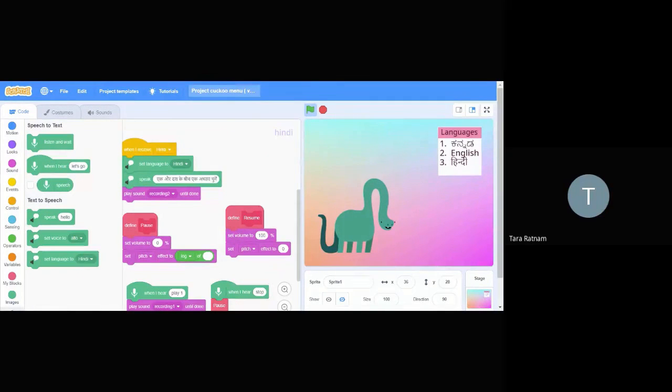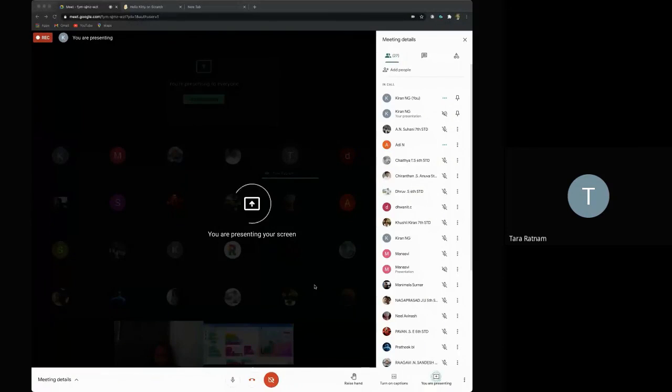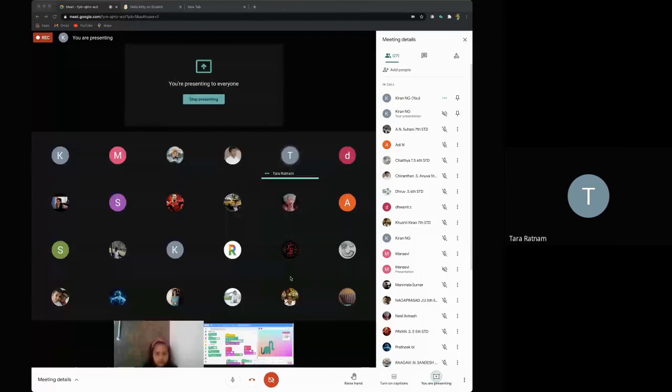But what do you do with Scratch? Kiran, I want you to get the difference out. They teach Scratch, they teach computer in school also. But what is the difference?